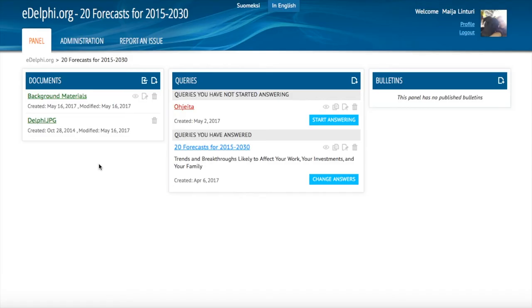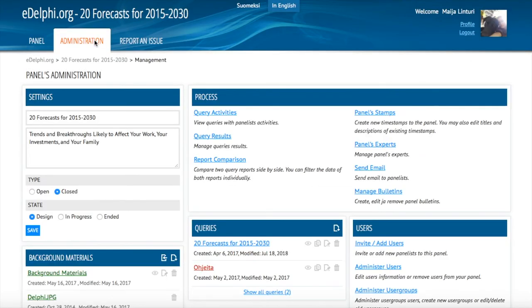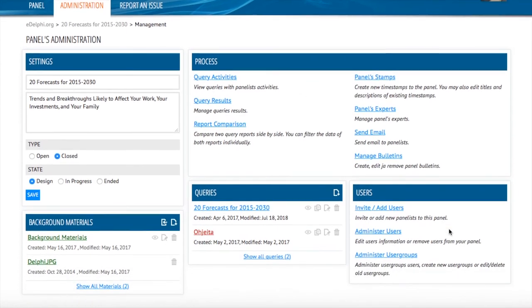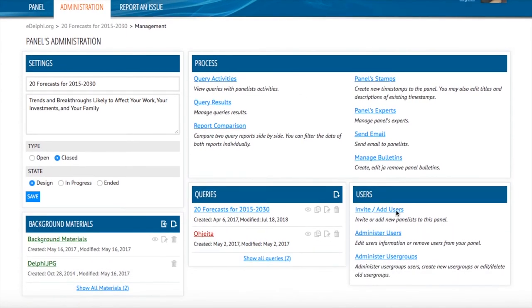When you have created a CSV or a TXT file, open the Administration tab of your query. At the bottom of the page, there is the Users section, and below it, Invite Add Users. Click on the title.